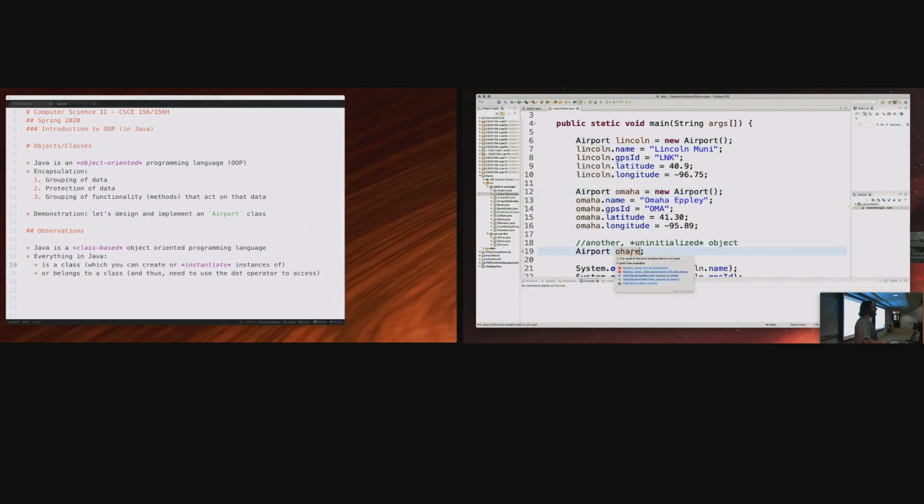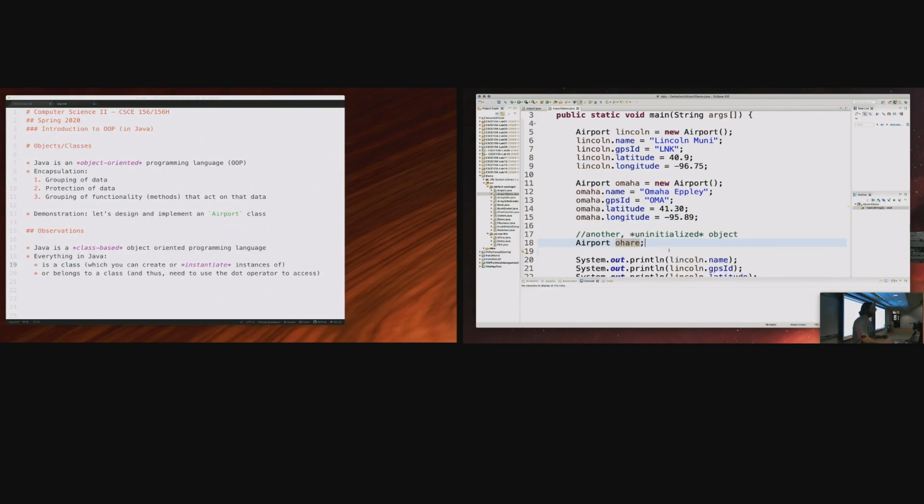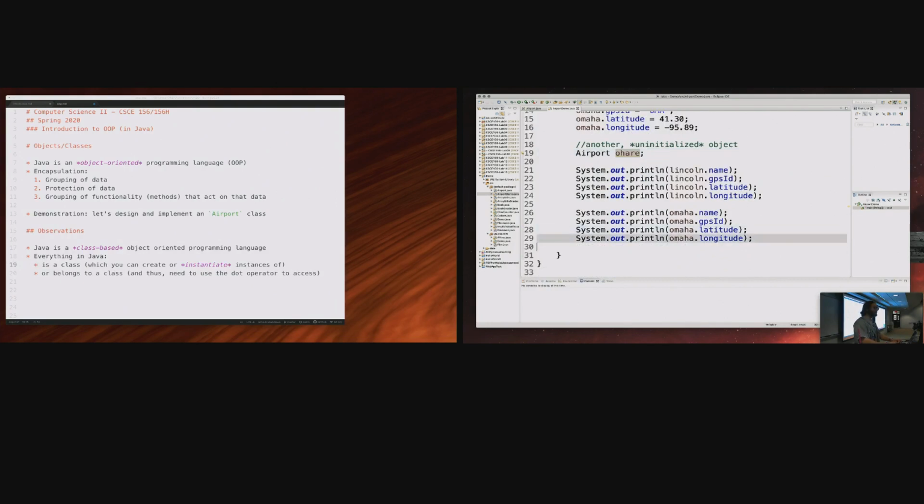O'Hare here, however, is an airport, but in my code it's uninitialized. I have not instantiated it. If I attempt to print anything out about O'Hare, like its name, well, what value does that have? In fact, it's not even letting me compile this. Why? Hopefully you can see it says that the local variable O'Hare may not have been initialized. That's exactly what I set up here. It's uninitialized. So what value does it have right here?